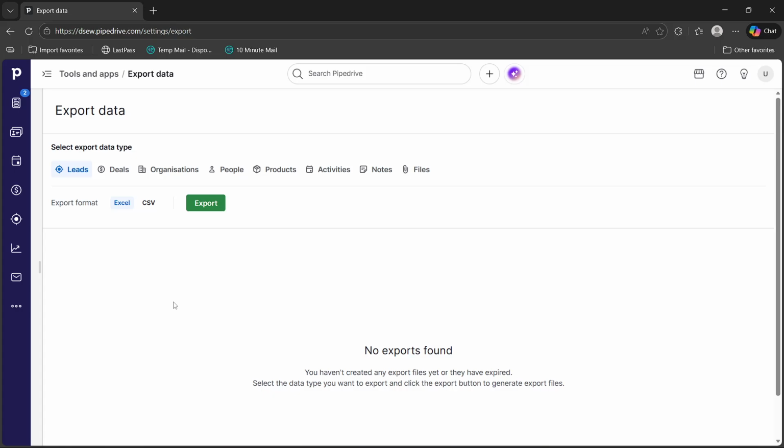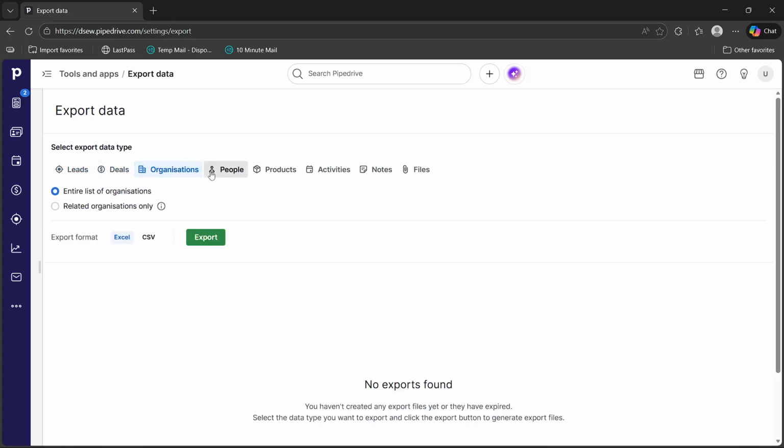Once you're here, you will just have to select your data type. It can be leads, deals, organization, people, products, activities, notes, or files. So just select any.